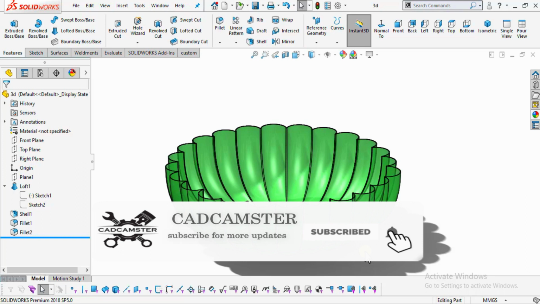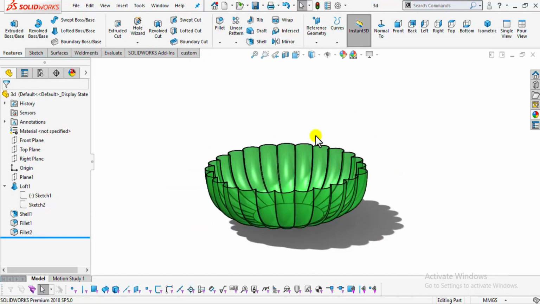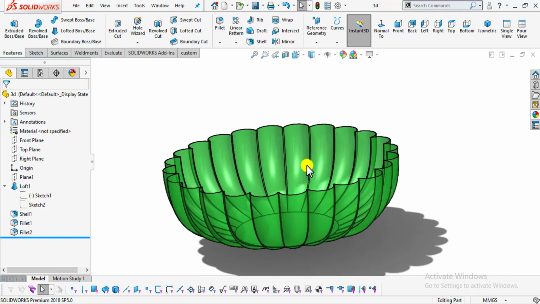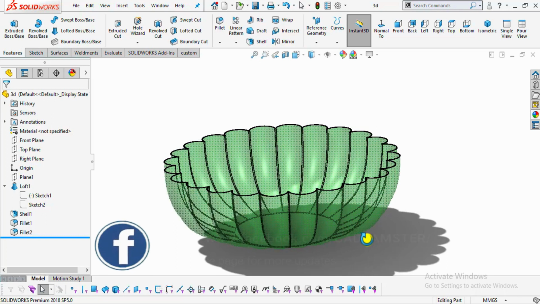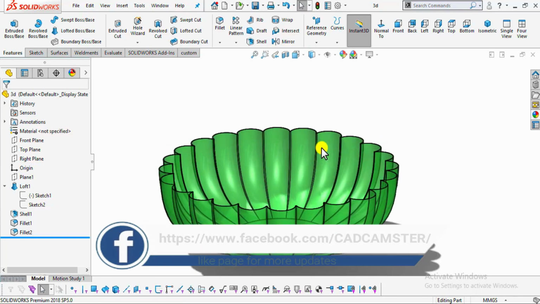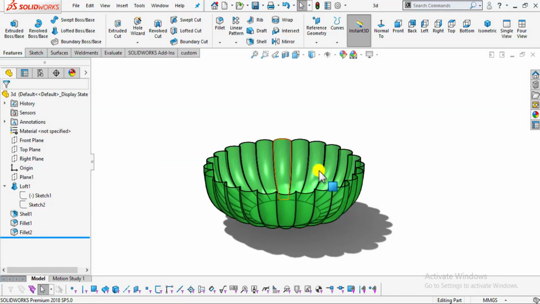Today we are going to design this simple and beautiful glass bowl in SolidWorks with the help of some basic commands like the loft tool command, which is a profile-based feature.